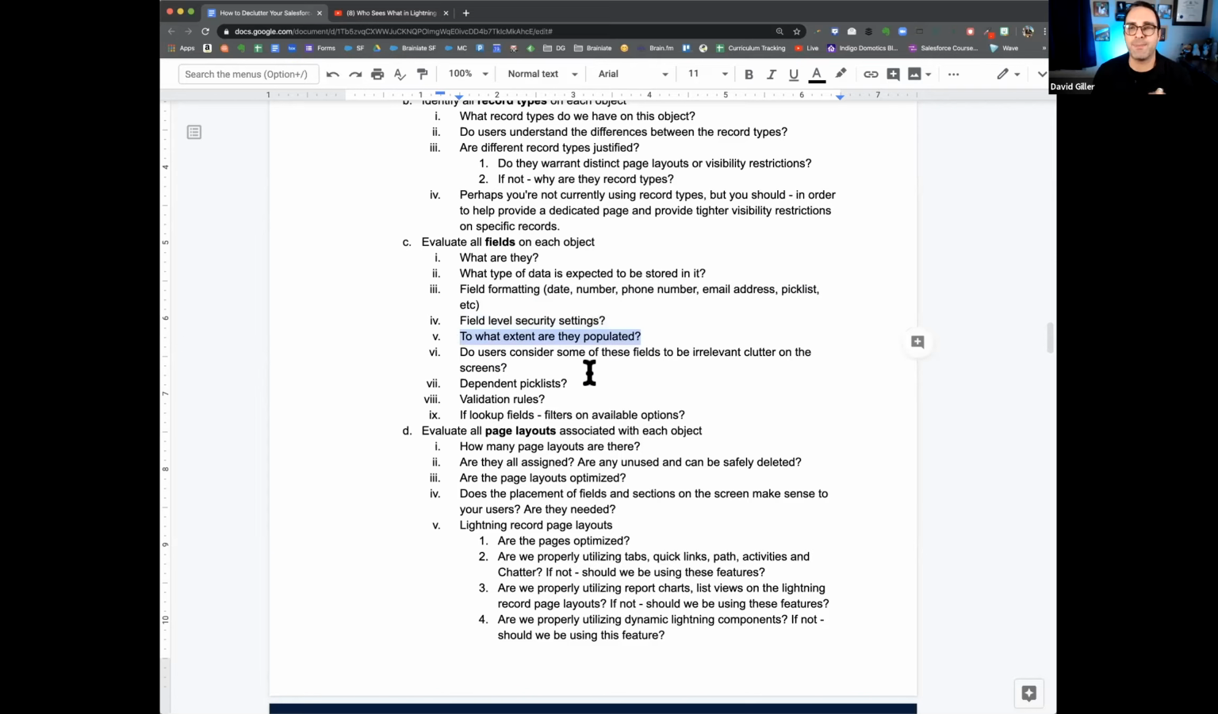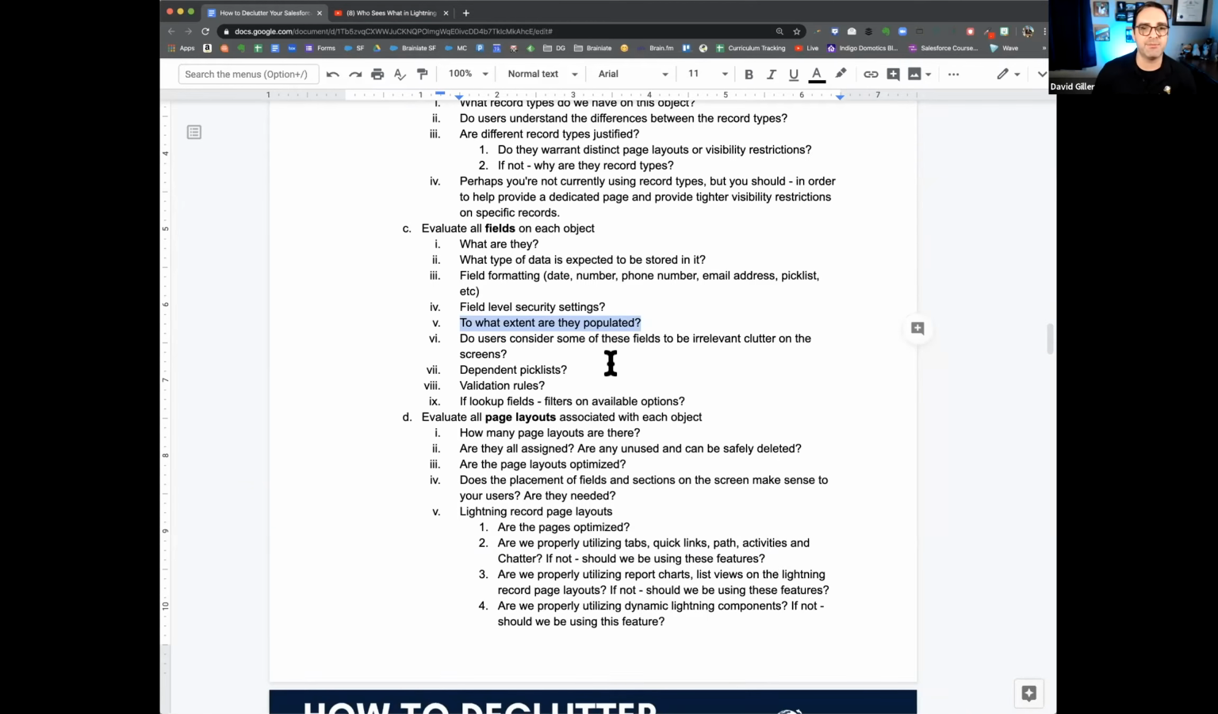Then, to what extent is it populated? It was mentioned in the chat earlier, though we didn't really talk about it per se. Field Trip happens to be a really good tool for this, and I have the links to it down below, by the way, in the same document. There are actually many different tools that will help you with this. Field Trip is an amazing one that will do an audit, and Optimizer has some of this also. Look at fields that are not often populated and are worth considering.